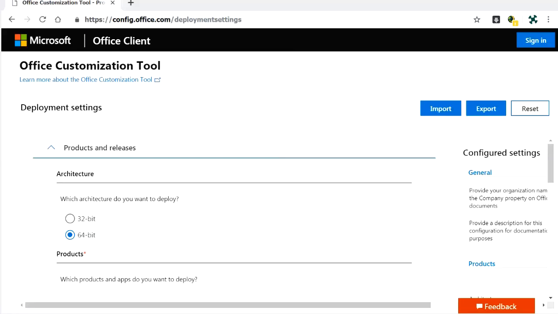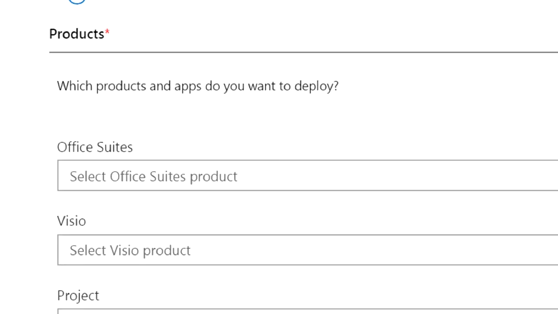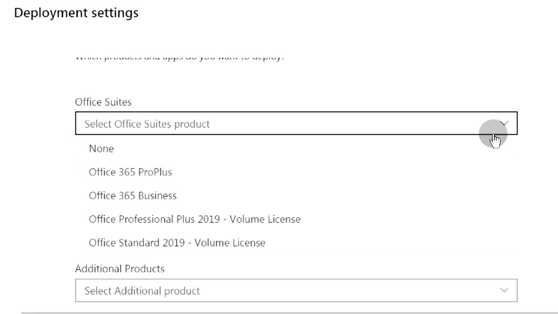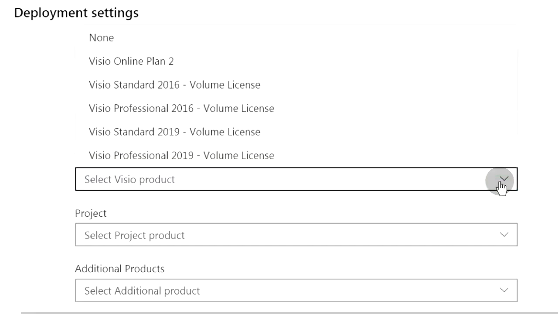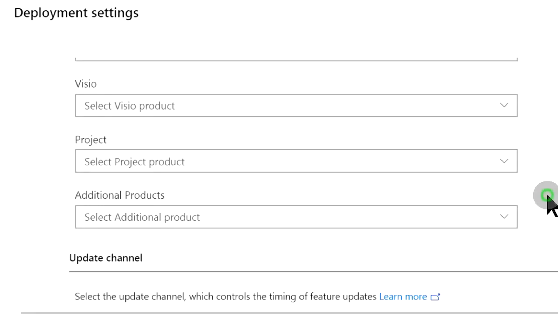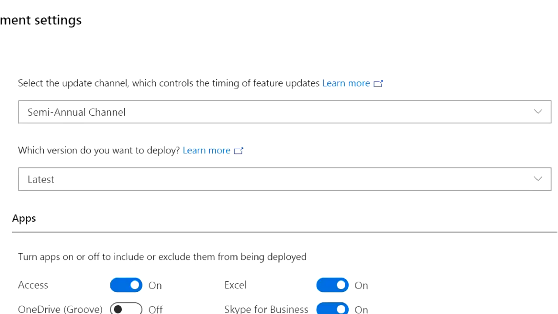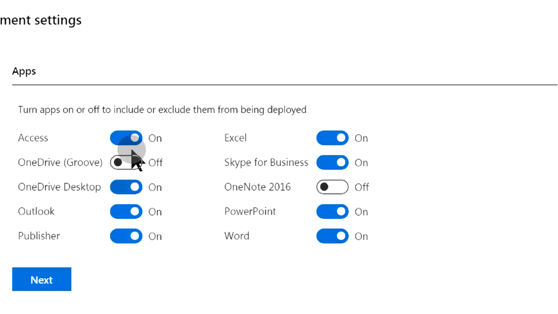Choose 64-bit if your Windows is 64-bit. Match the Office Suite version to your installer. Selecting None here is not necessary. Let's skip update channel settings. Here we can select which Office app to install. I'm going to need Outlook and PowerPoint for now.